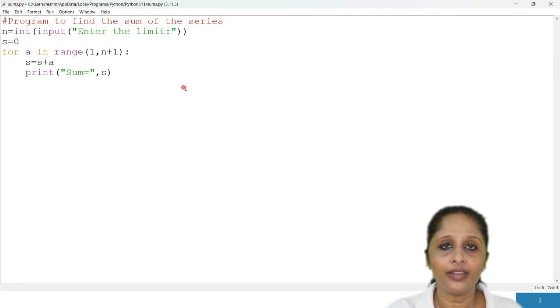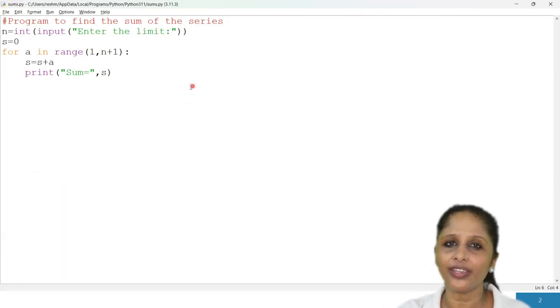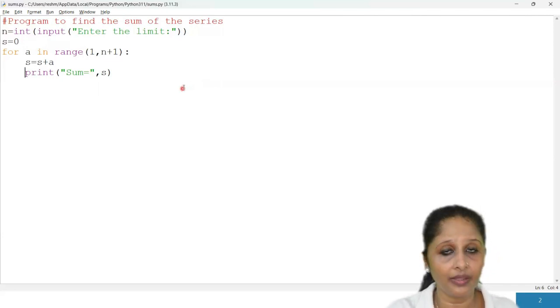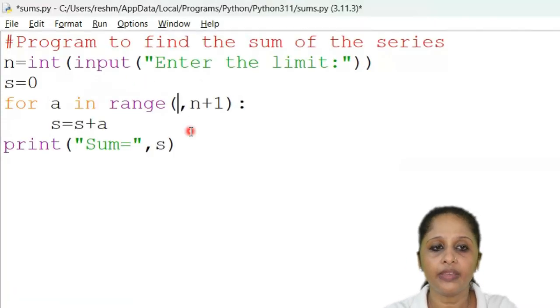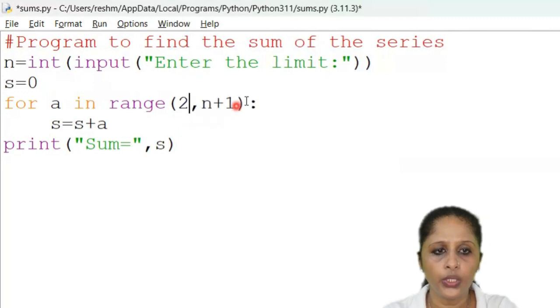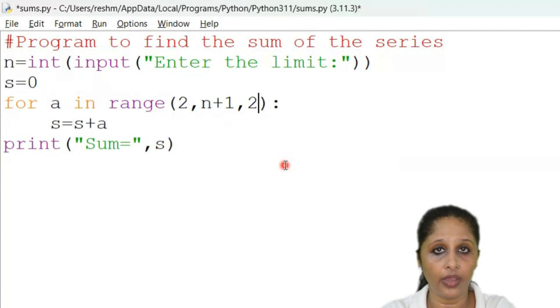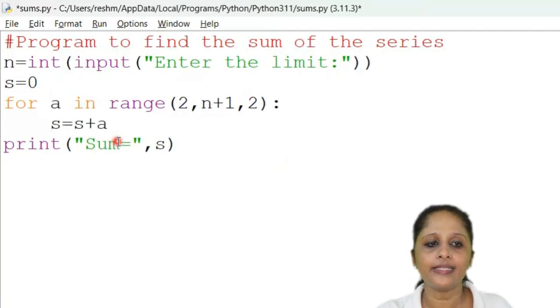Okay, so this is the program to print the sum of the series. See, you have learned to print the even number series and the odd number series. Can you find out the sum of odd numbers and the sum of even numbers? Can you say what difference we can make in this program? If it is for even numbers, then you change the step value to 2. That's all. The rest is s is equal to s plus a.